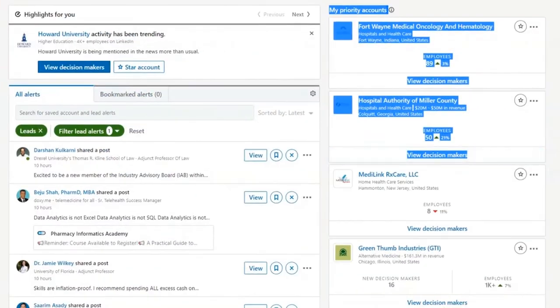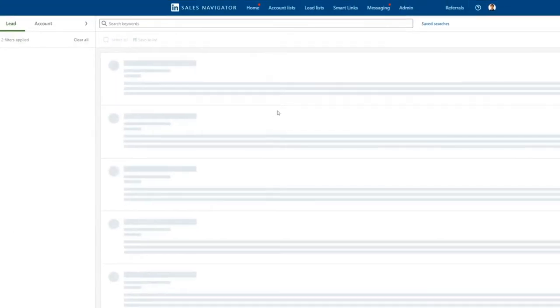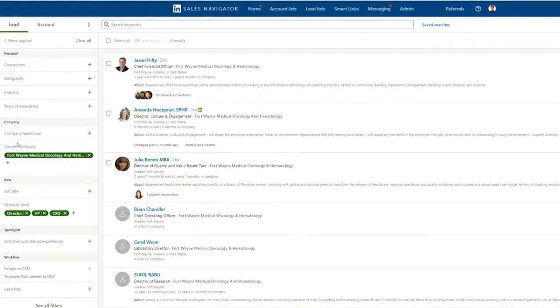Over on the right hand side here, you'll see my priority accounts. These are accounts that LinkedIn thinks I would be interested in. And then it's easy to go and look at decision makers at these accounts if I want to do that. It'll create its own search of the current company as well as seniority level. I don't get a ton of use out of that, but it's worth noting just so you know what exists on the homepage.